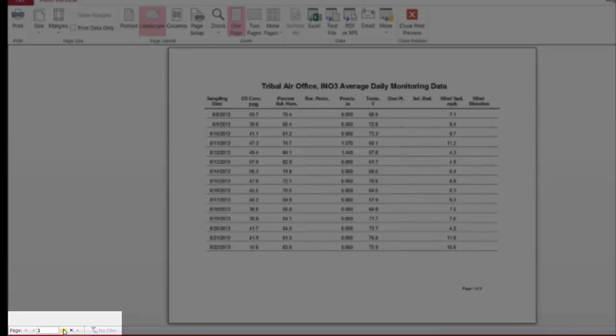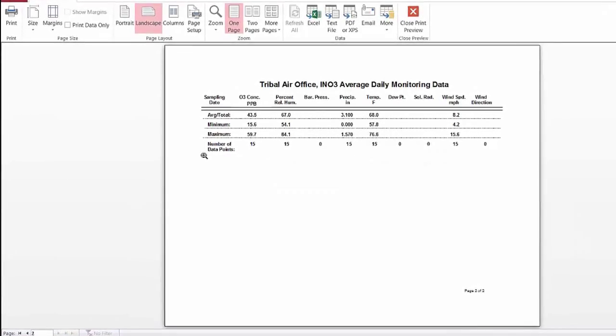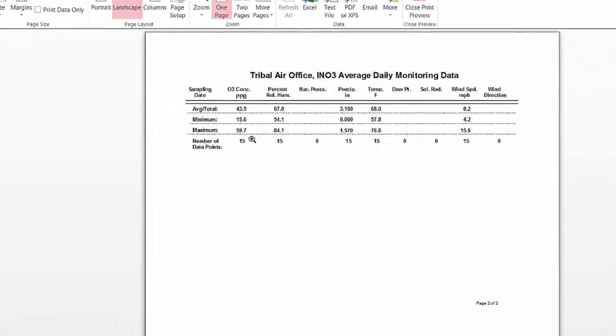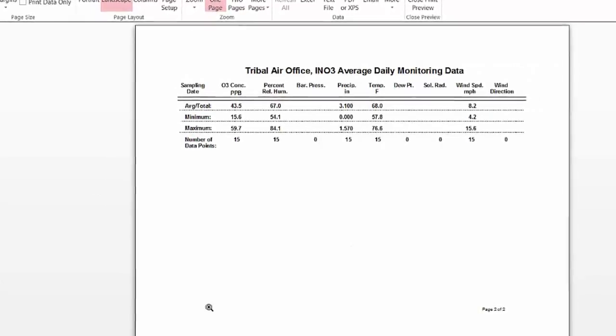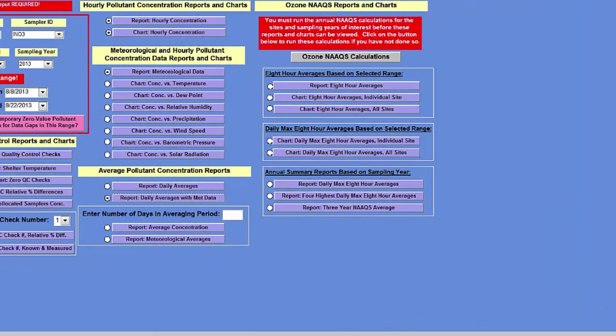And then if we scroll to the last page again, we have our summary statistics, and you'll notice that it also tells you the number of data points here. So that's an interesting report to print out and give to your management. So I'm going to close this and move on to the next report.